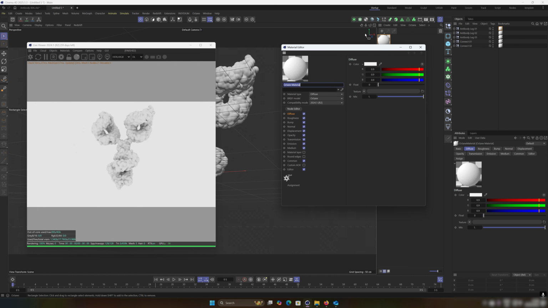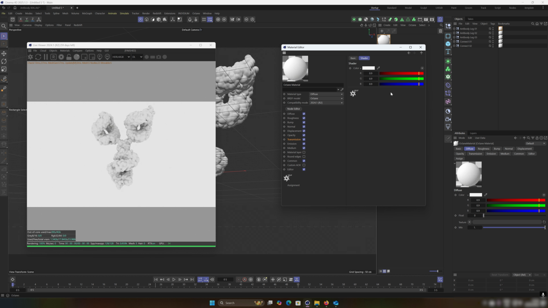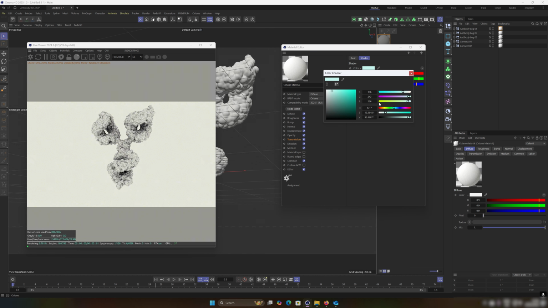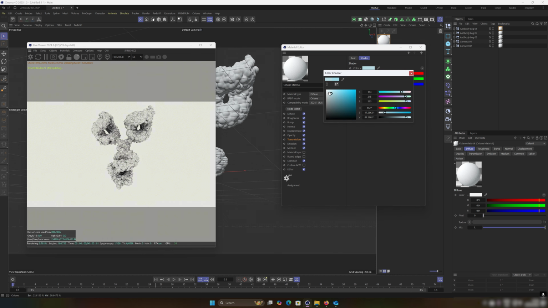So in the Octane material, you want to go to transmission. In the texture, go down to 2024. Go down to RGB spectrum. In the spectrum, let's just make it slightly blue. Something like that, it doesn't have to be exact. Again, personal preference. But basically, stay on the pale end of the colours, and I'll show you why in a moment.